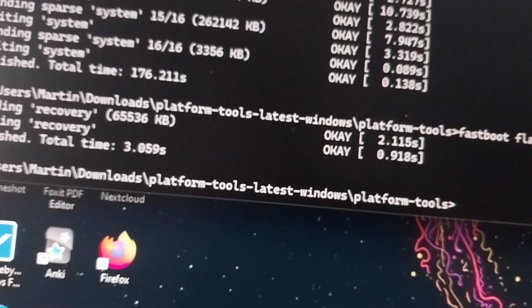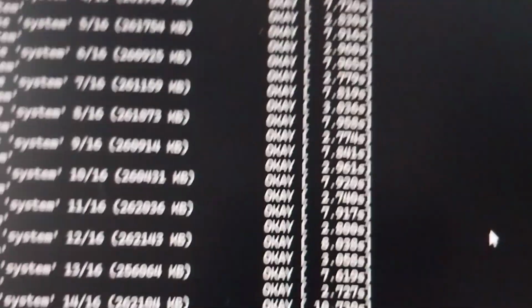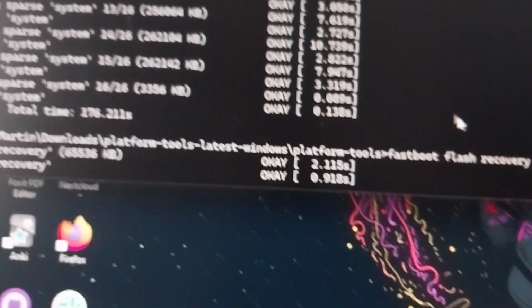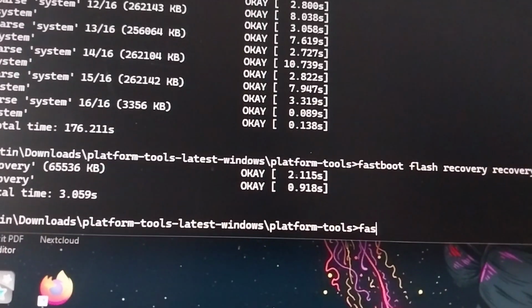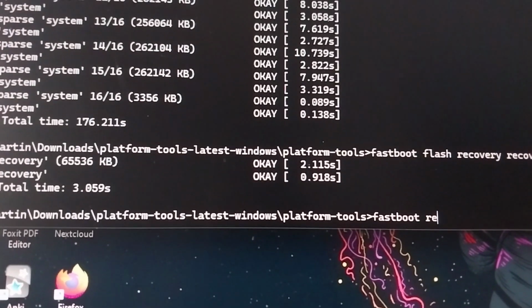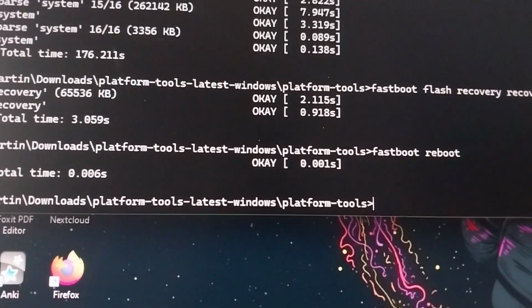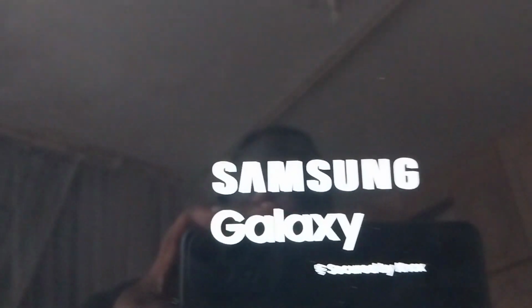3 seconds. So now we have just completed everything. We've flashed the custom recovery, we flashed Magisk, and we flashed back into the stock recovery. So we are done. Now all that's left to do is to reboot into system, which is basically fastboot reboot, and you're done. As you can see, it's going to boot into the OS with no problems at all.